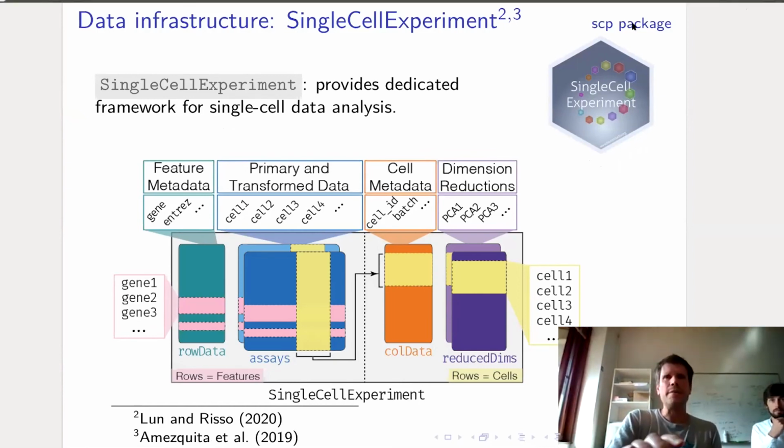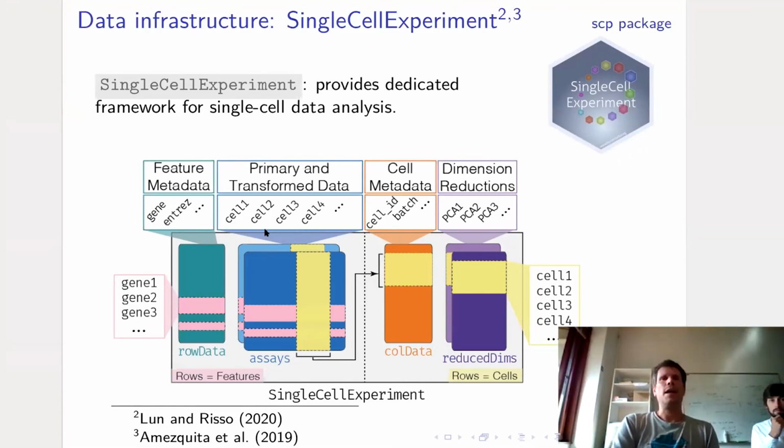And the figure here represents the data class that supports the single-cell data analysis. So we have one or multiple tables for the quantitative primary or transformed data. Here we have features, so this could be genes, proteins, peptides along the rows, and different cells along the columns. We also have a table that captures metadata for the rows, and another table that captures metadata along the columns for the different cells.